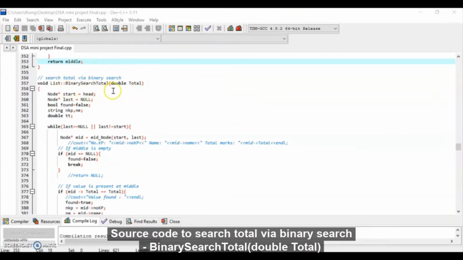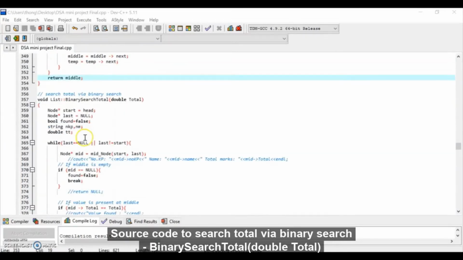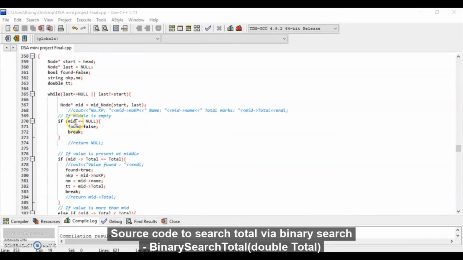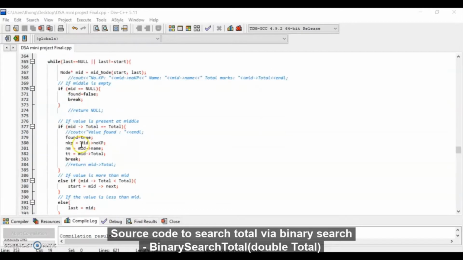Entering our binary search total function, where we have passed our total so we can search via binary search. Let our start be our head and our last be null. Found is false, and we declare string nkm and double tt. While last is null or last is not start, our mid is our mid node, where the recursion occurs above. Where our mid is null, found is false and we break. If our value is present at the middle, where our mid total is the total, our found would be true.